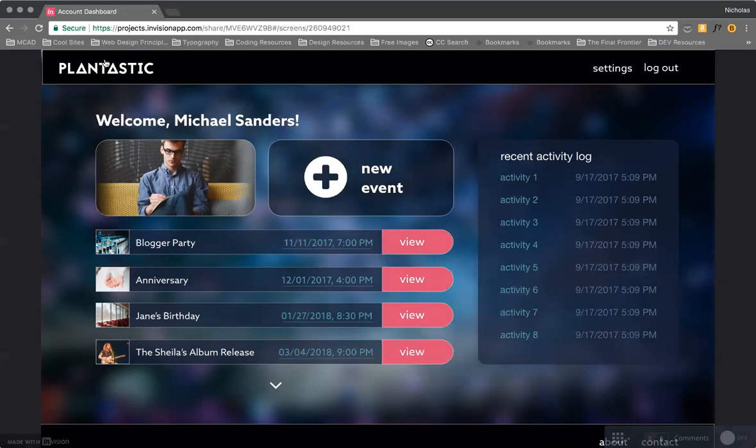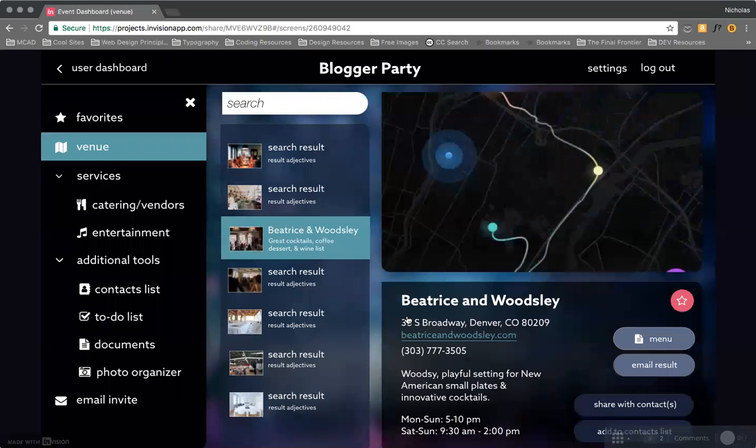Which event? How do I get to an event, or how do I proceed? Right. If it's a previously created event, you're not starting a new one. Blogger party. So on the dashboard, I can see a bunch of events. I'm guessing I can select any one of these themes. James birthday. Let's go for birthday. Okay. Cool. Birthday. Beatrice Woodley.